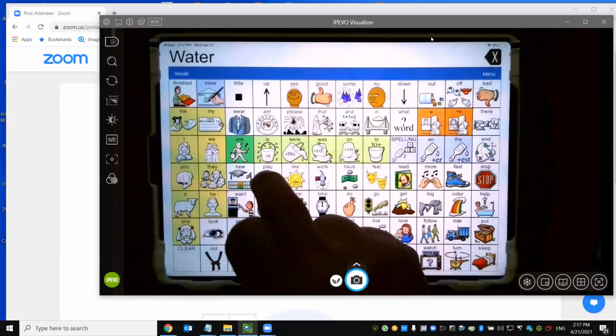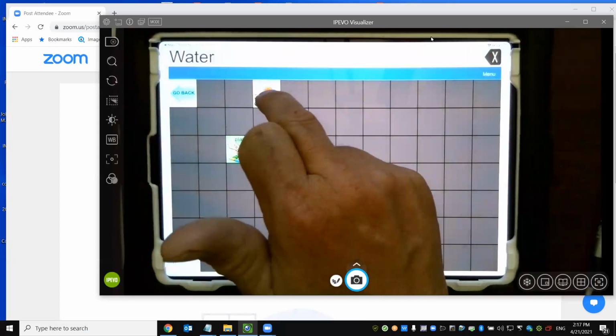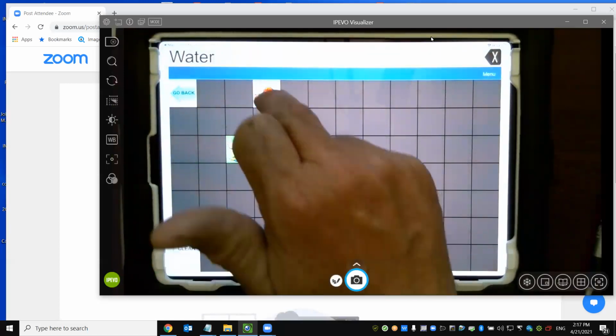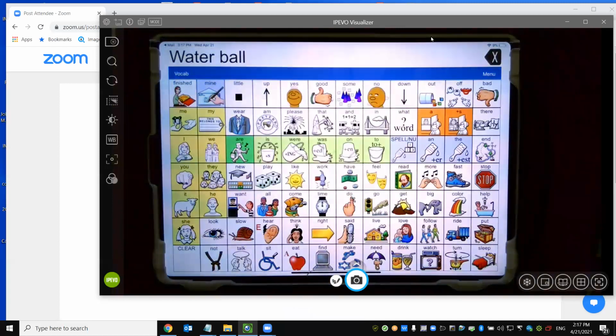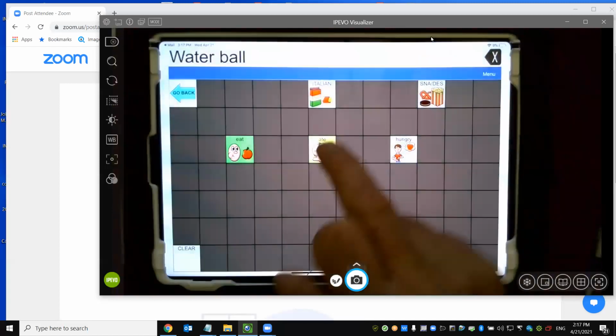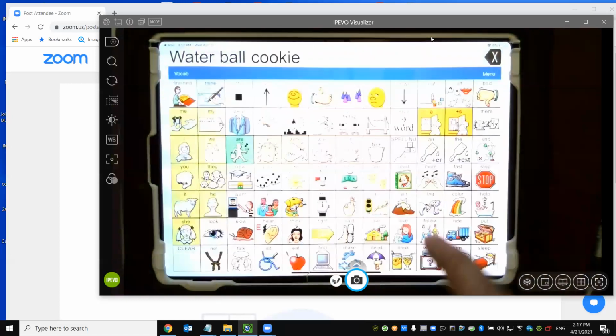So now when they hit toy, this button wouldn't have been there a minute ago. You'd have just had play and win. But now ball shows up. And when you hit eat now, snack shows up because of cookie.